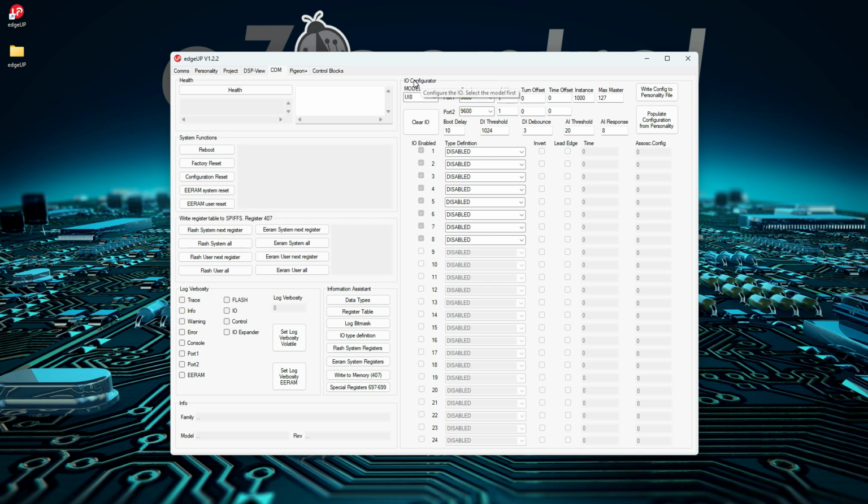This is really important. The screen allows you to configure the input types and output types, plus things like baud rates. If you're using BACnet, what is the max master? You are then able to write the configuration to personality and populate the configuration from personality. We'll go into more detail of that just now. So let's get started and go through each group.